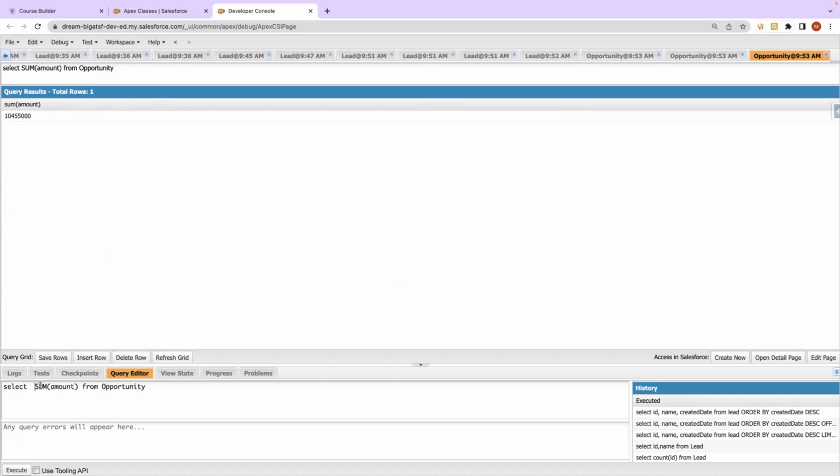Okay. Similarly, we can also do the average. We can also do the max. We can also do the min. All right. So that's how we can use the aggregate queries.